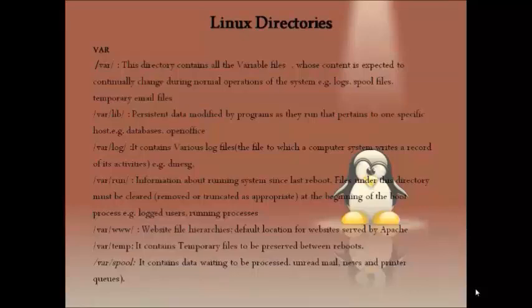The lib subdirectory contains the persistent data which is modified by programs as they run that pertains to one specific host. For example, databases, OpenOffice, etc. The log subdirectory contains various log files, the file to which a computer system writes a record of its activities. For example, dmesg. Next we have the run subdirectory. Information about running systems since last reboot.